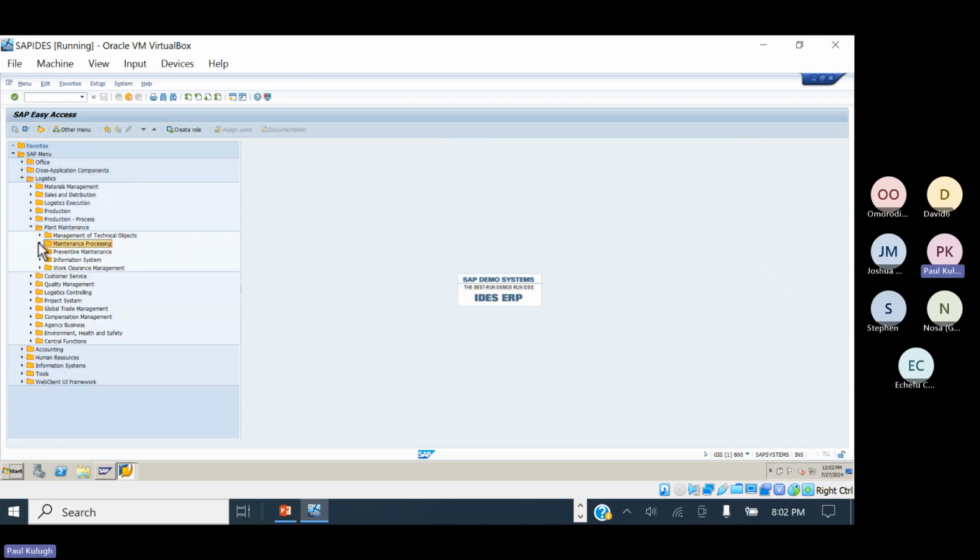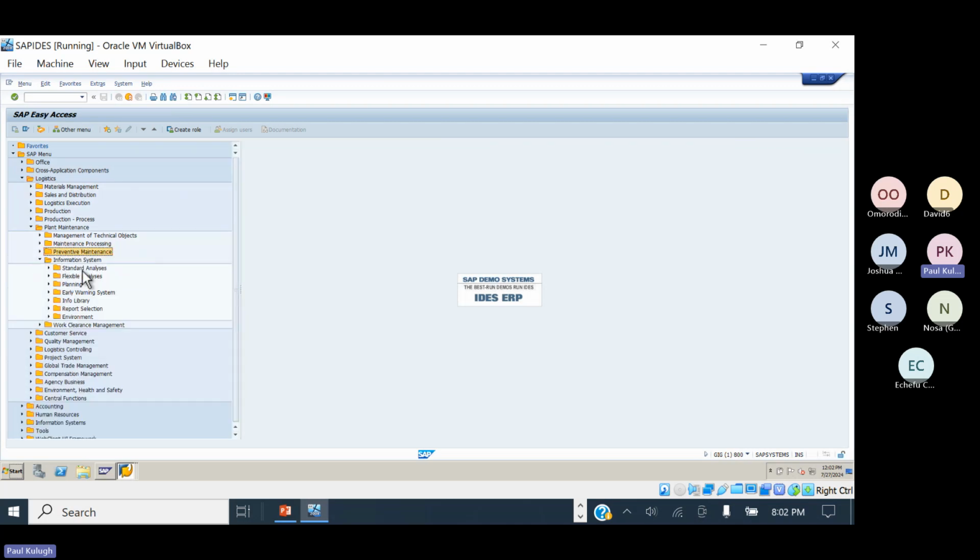So close this, open preventive maintenance again. In the preventive maintenance tool, we have this maintenance planning and works scheduling. Okay, open again information system. Here you have standard analysis. Here you can get some reports, maybe maintenance reports that may be useful to you.